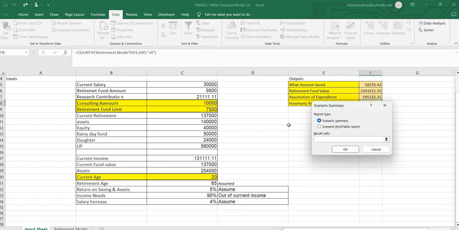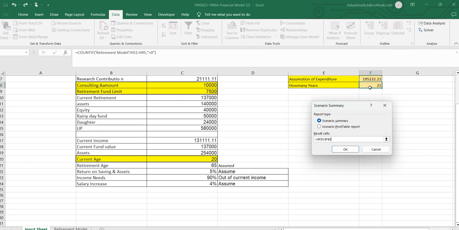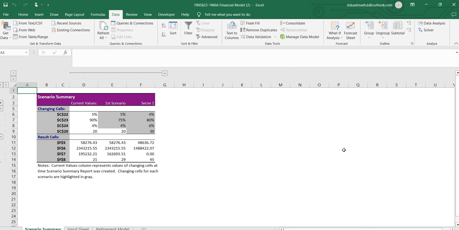You will just need to select the values that change because of this. Okay, so these four values. Click OK. So now you see this. Okay, what are the values that got affected because of the values? When I have scenario one 5% and scenario 4%.